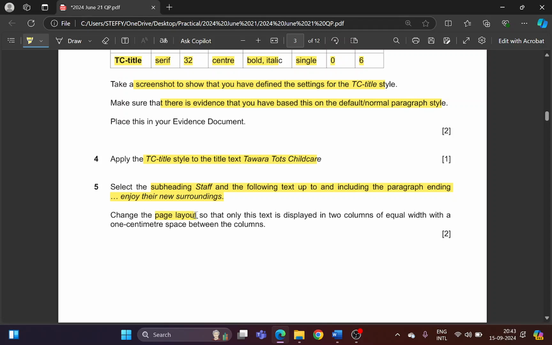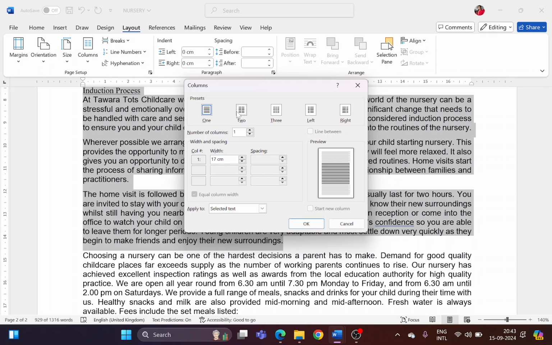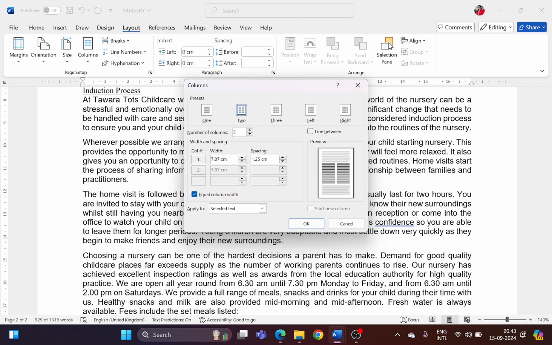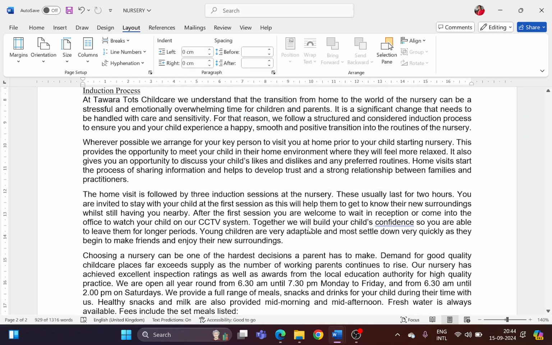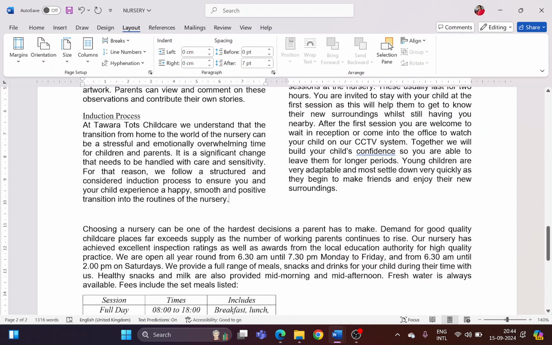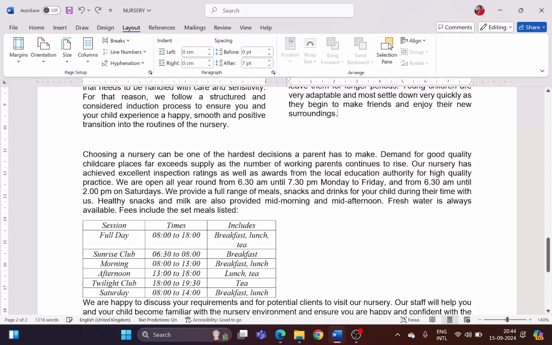Change the page layout so that only this text is displayed in 2 columns. All right, layout tab, columns, more columns, preset, set it to be 2, and then of equal width, don't change the width, with 1 centimeter space between the columns. So width has to be equal, leave it as such. Spacing, change it to be 1 centimeter. Click OK.